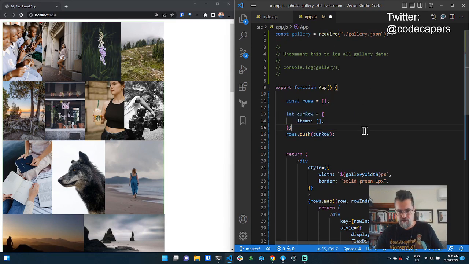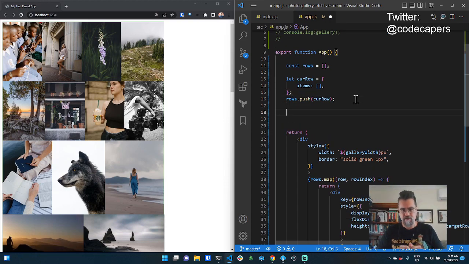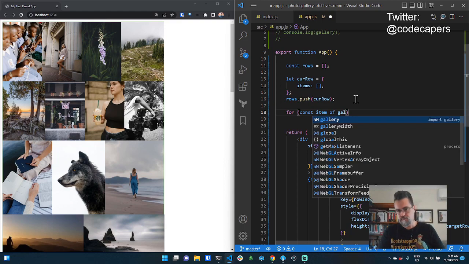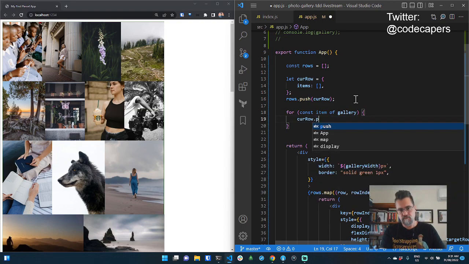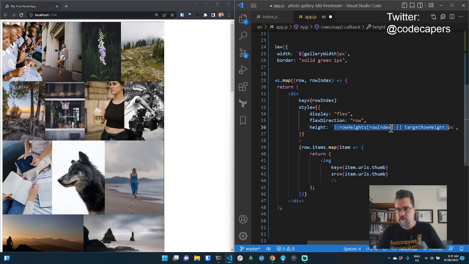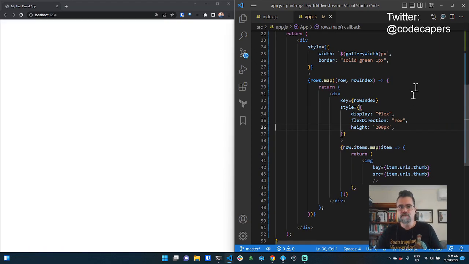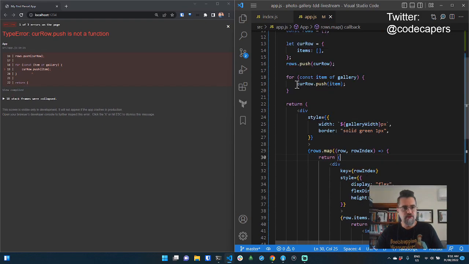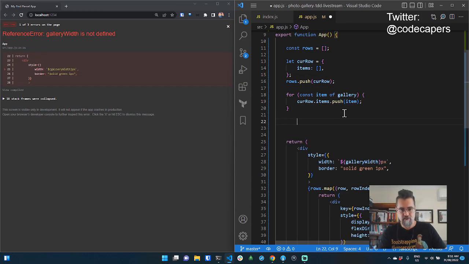I do want my rows. I'm basically just going to push every gallery item into the one row for now. Hopefully that's enough to make that work. I'll hard code the height of each row back to 200 pixels. We can do that properly later. Current row.push. It's actually, as you can see here, items. Variable, let's just code that was stripped out just a moment ago.